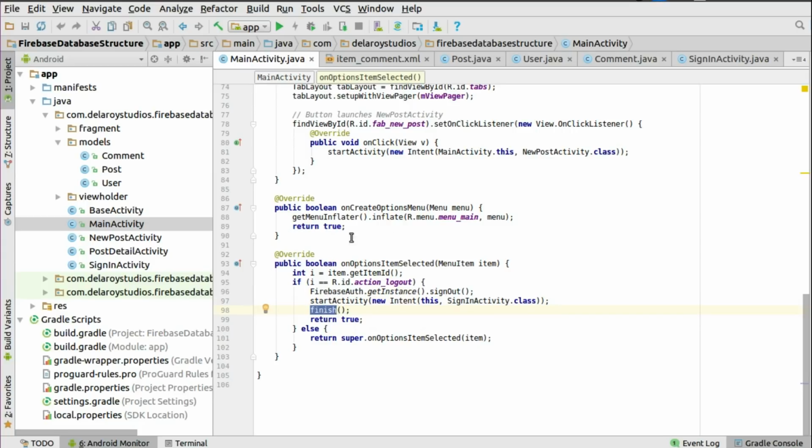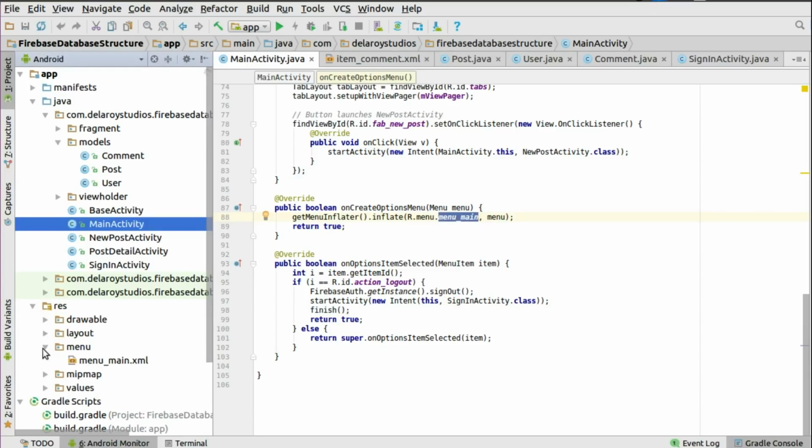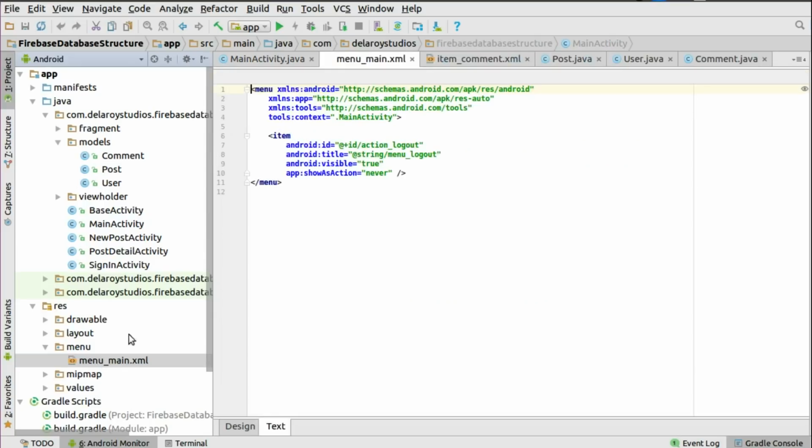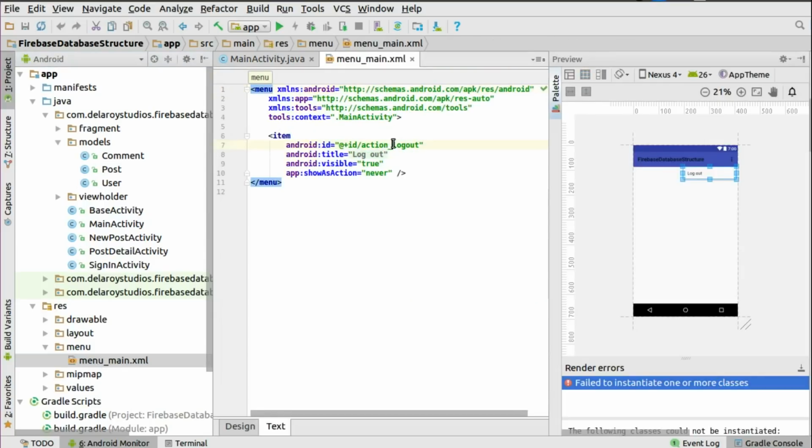This is from the menu, the menu main, which you set up right there in the menu sub package called menu main. You have the logout action, logout ID, with the title called logout. You have that set up.